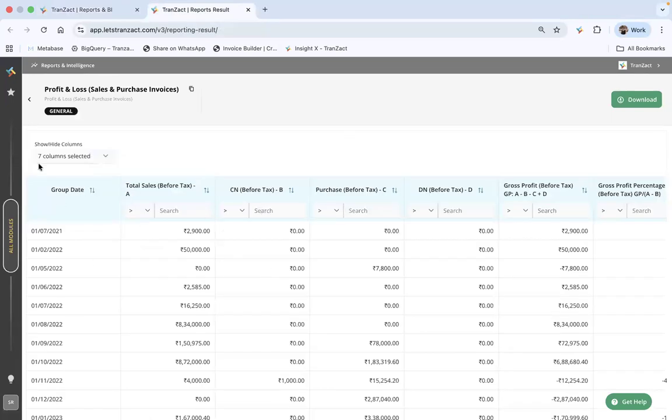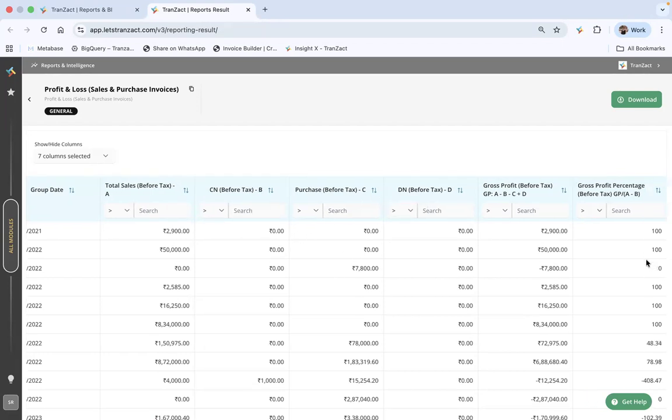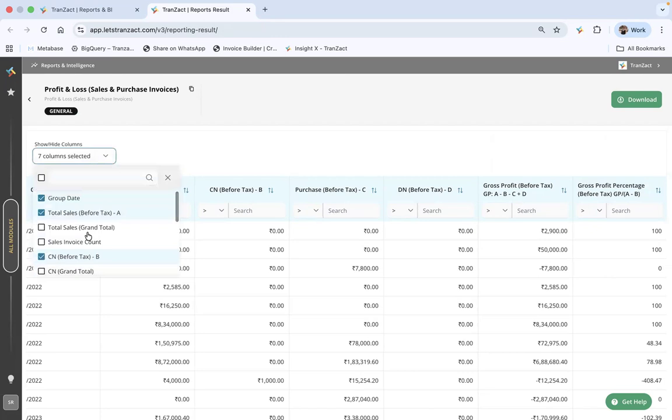Now here it is just like grouped data. You can see the total sales as per the month, and CN before tax, then purchase before tax. It will tell you how much is the gross profit percentage before tax and the gross profit before tax. So this is how you can check this particular detail. You can select the columns as per your requirement from show hide columns.